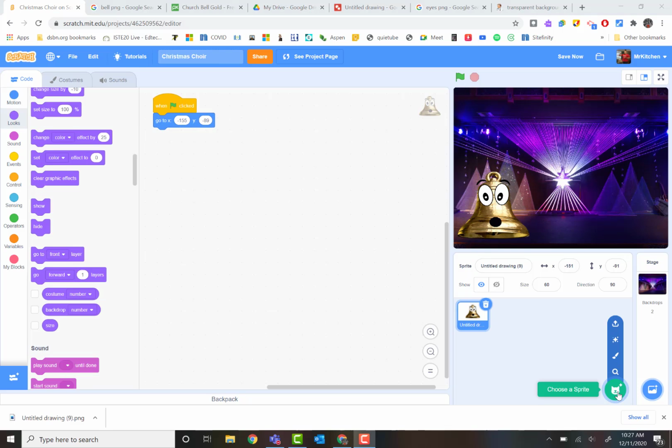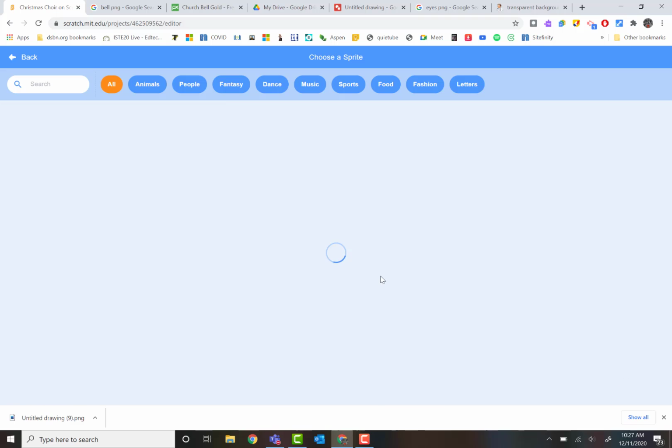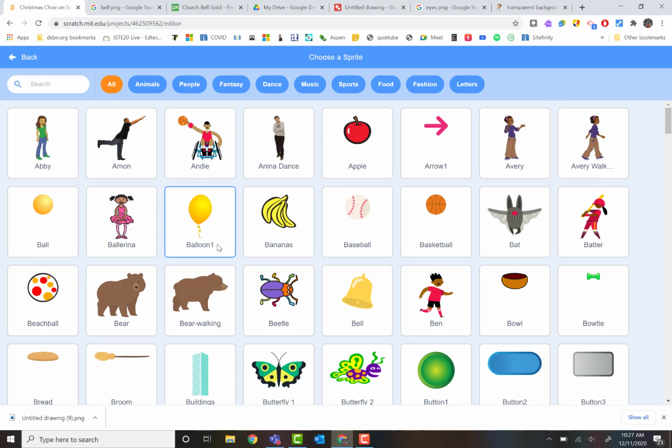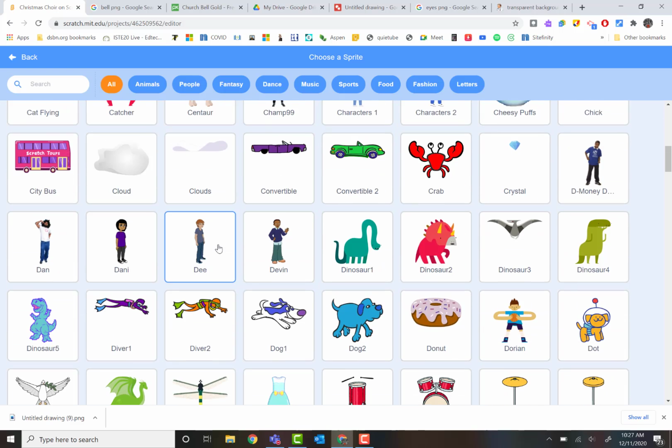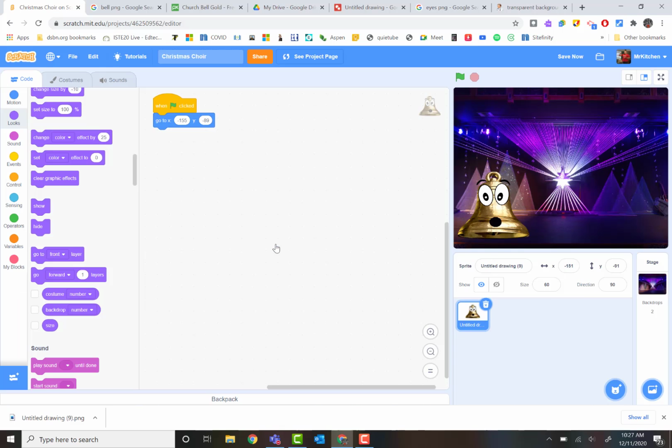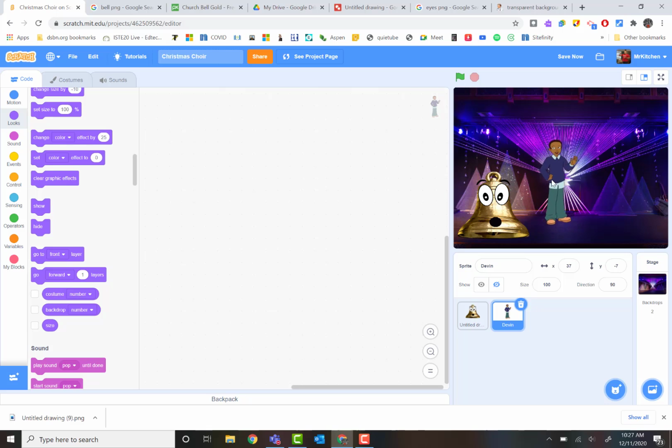We're just going to go to the choose a sprite, go to the search, and then you have all these fantastic characters to choose from when you want to go in. So mix it up. Let's have some fun. So I'm going to grab Devin here. There he is. Now notice he's really big if I'm trying to use perspective. Well, you can shrink him down just like we did our bell.